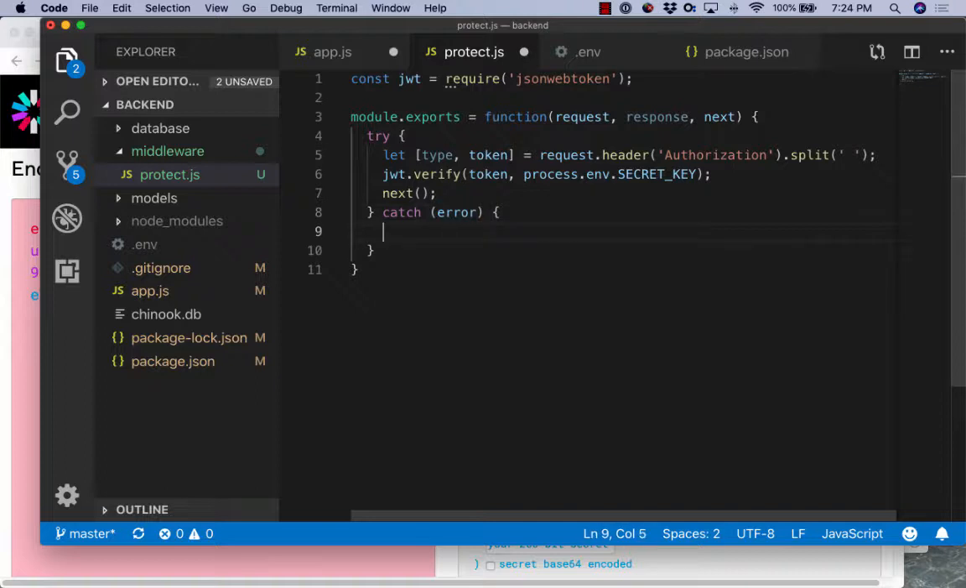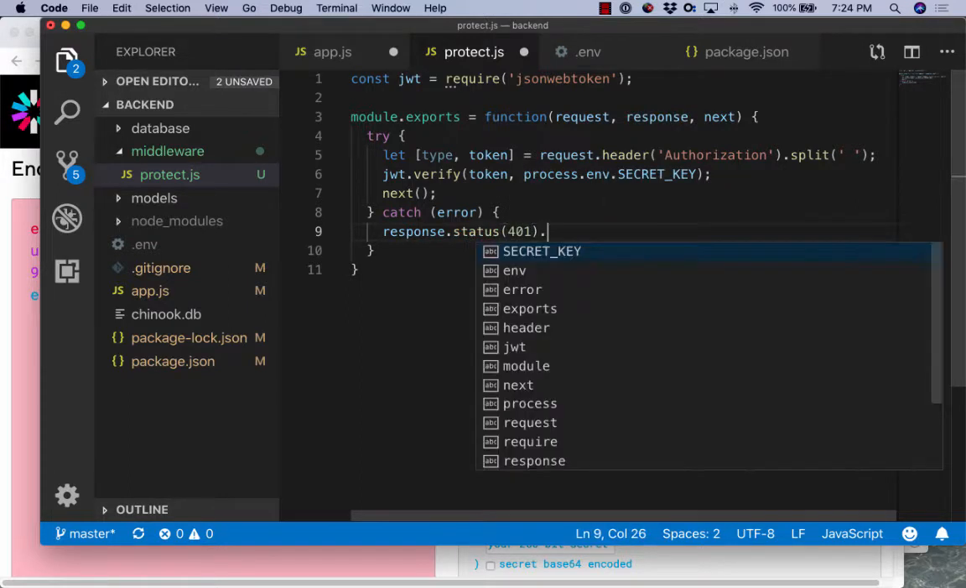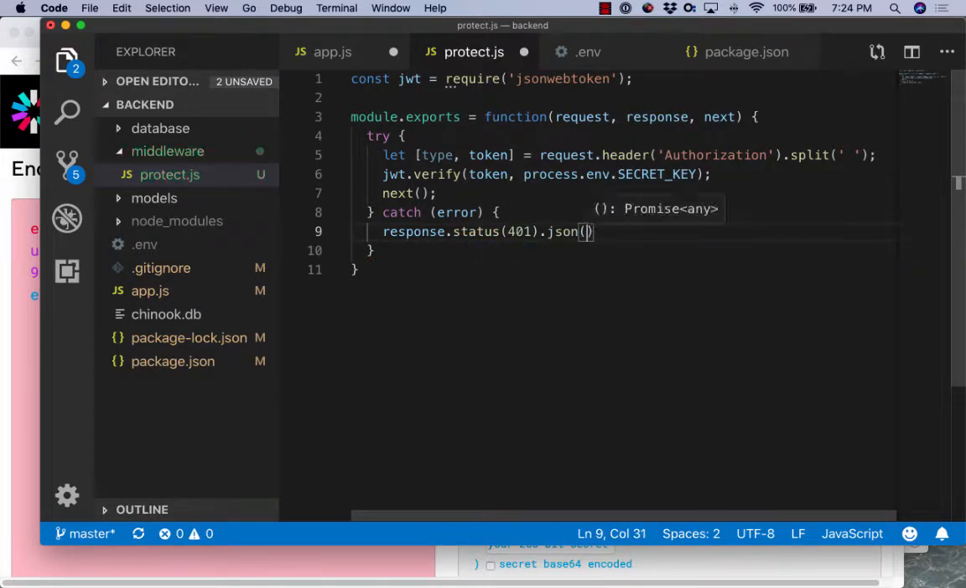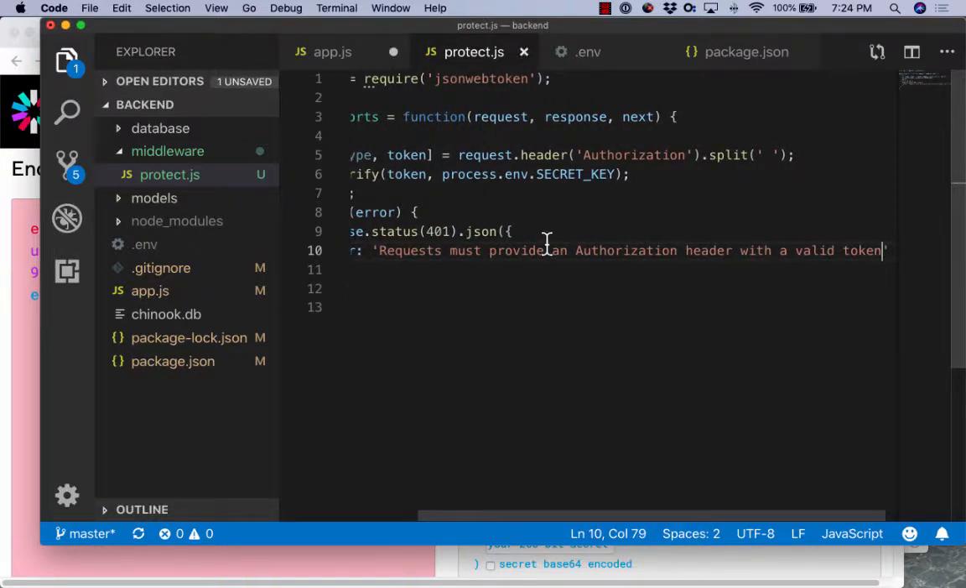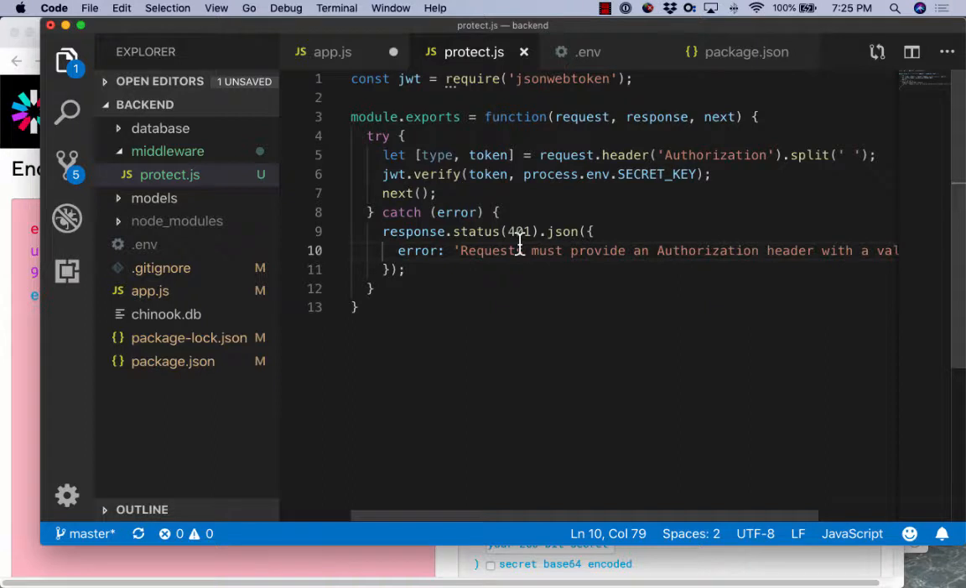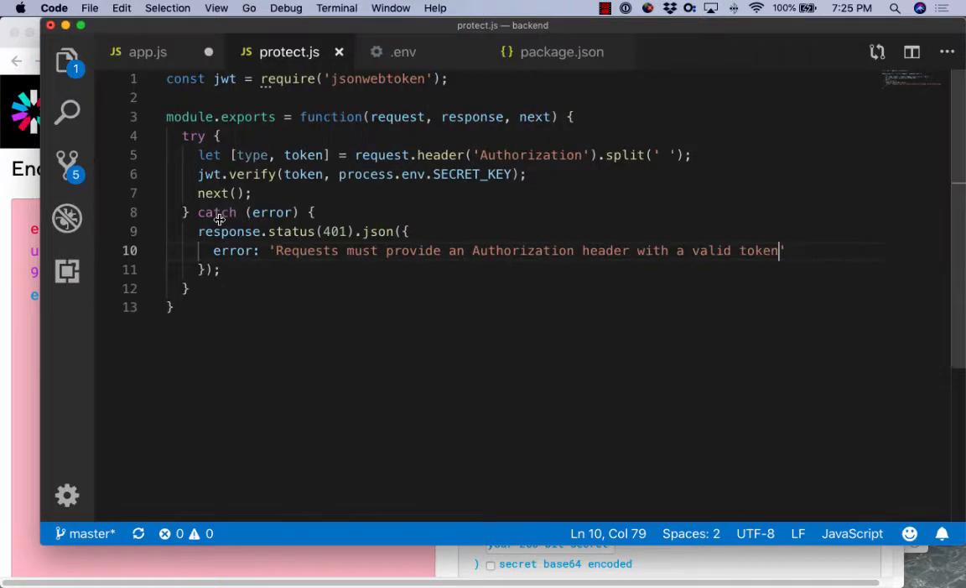And then otherwise, I'll just say maybe response.status 401 JSON. I'll send an error. And I'll just say requests must provide an authorization header with a valid token. Or you don't have to put anything there. So that's our middleware.